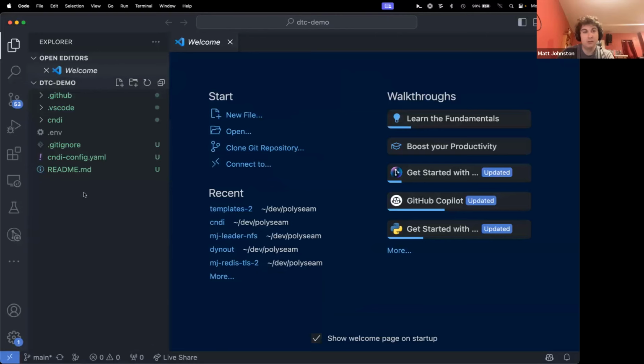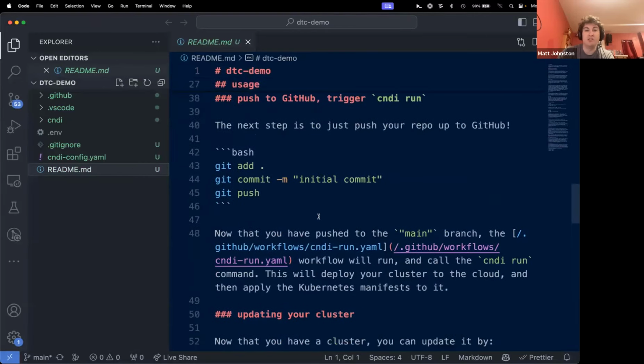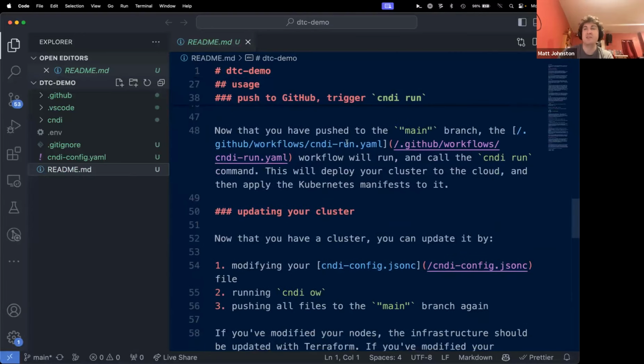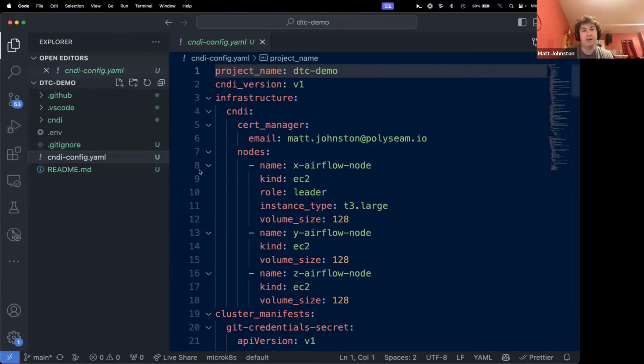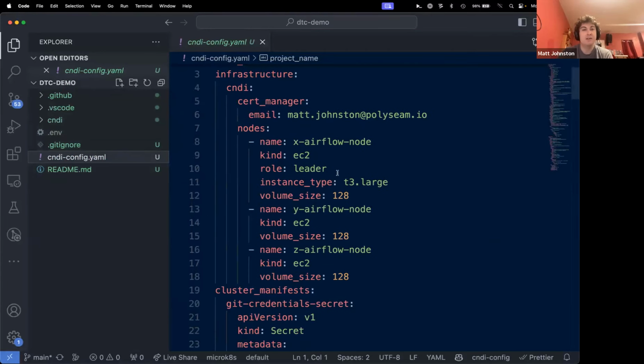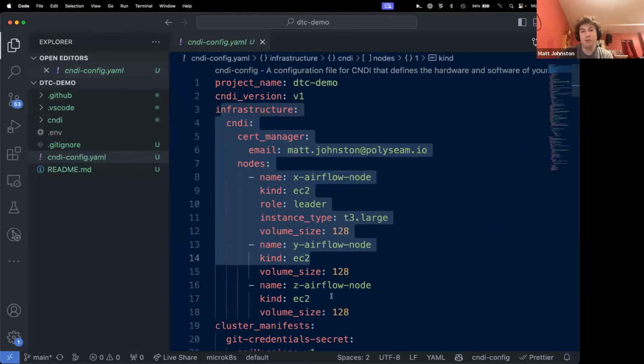Thank you. So with that, it spit out a README that talks about not just how to use Airflow, but specifically how to use it on EC2. And a number of configuration files. This is the most important one. It talks about the infrastructure layer, which is kind of what VMs on EC2 are we going to run this cluster.